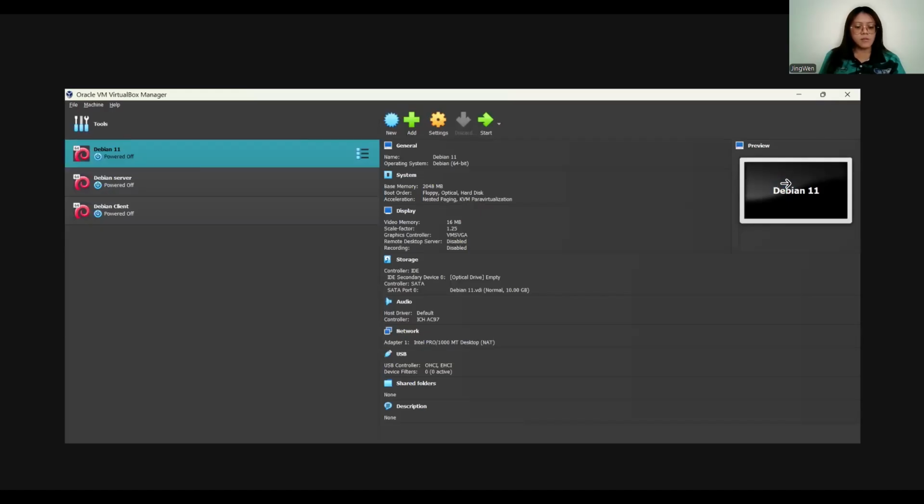For configuring network settings on both server and client, we have to set up our network interface, configure the IP address, and ensure proper connectivity. So first of all, we have to create two machines, which are server and client. Now we go to the settings of the server.